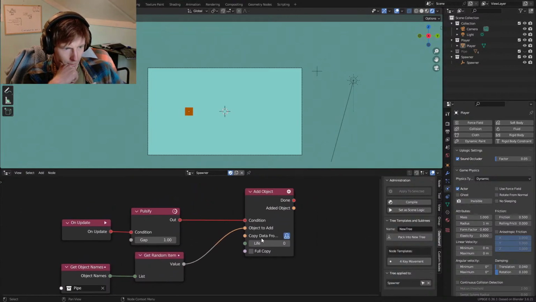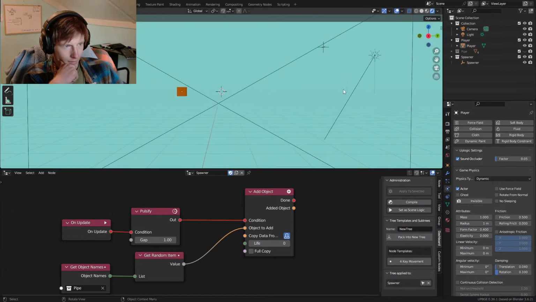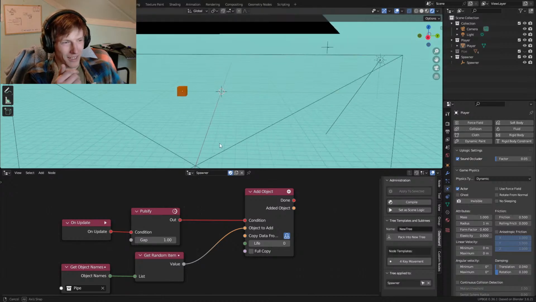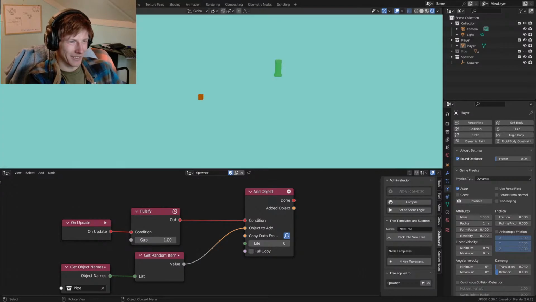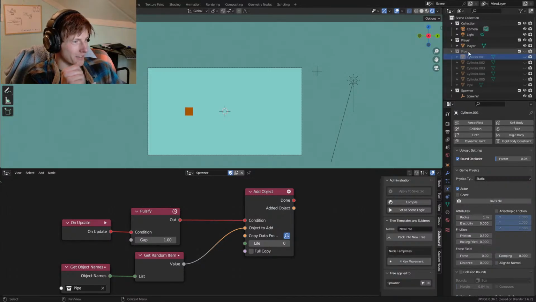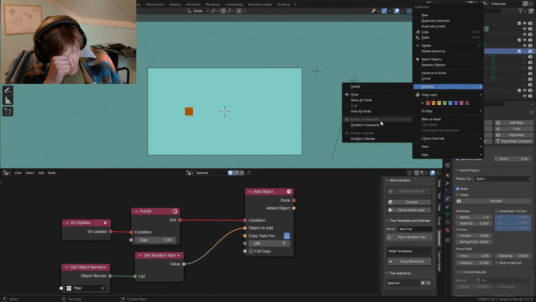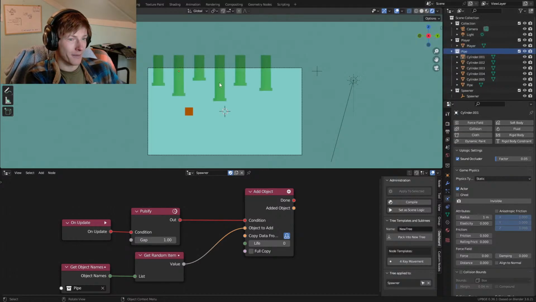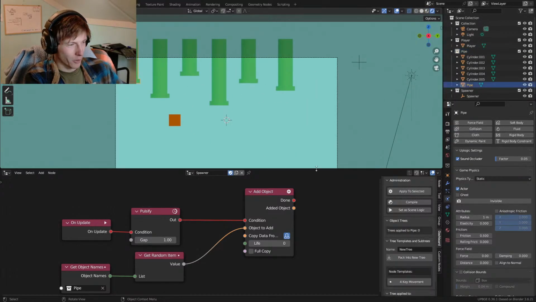So we got add object, copy data, full life. Oh, that's not spawning. We're not seeing it spawn because it's off screen and we didn't make it move. Yeah, you're right. I just realized that. Yep, there it is. It's working, but we need to actually do one more thing, which is make our pipes actually move. So let's just make these show all inside. And we're just going to give all these a script.